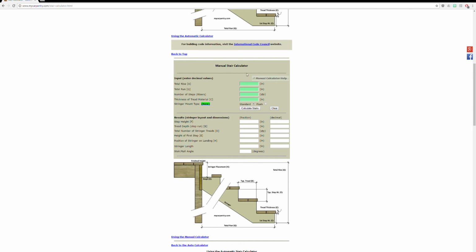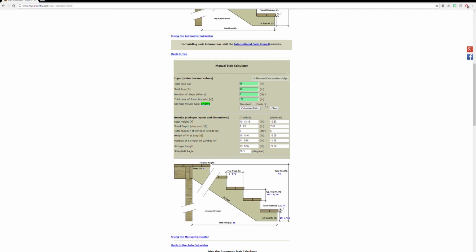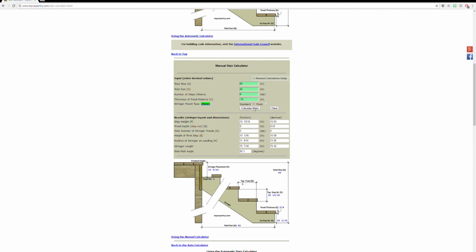Okay, so that being said, we said we're doing 65 inches of rise and 45 inches of run. I'm guesstimating 6 risers. Thickness of tread material, that's these guys. I'm just using 3/4 inch plywood, so that is going to be 0.75 inches. And let's calculate that first with standard. And you see how standard, the last piece is a riser. So like the last guy right here, the stair ends there. That's called standard. If you select flush, you can see how that last tread is flush with the top deck, with the total rise. And that's not what I want for this. So go back to standard.